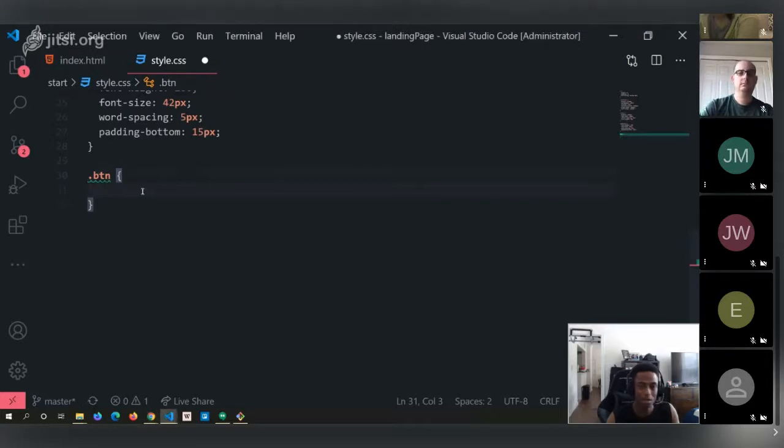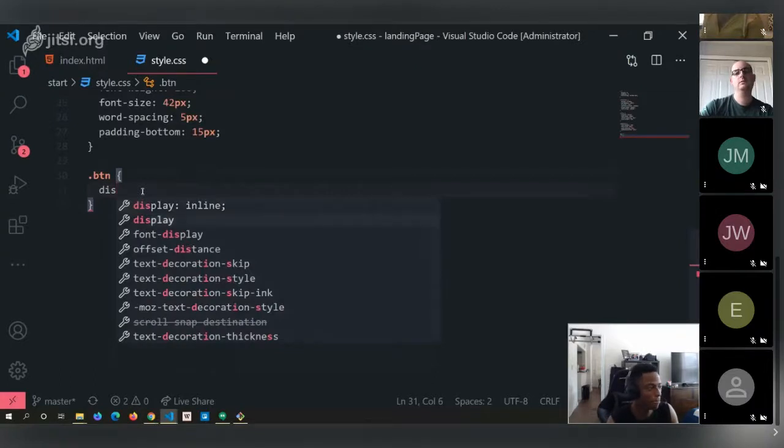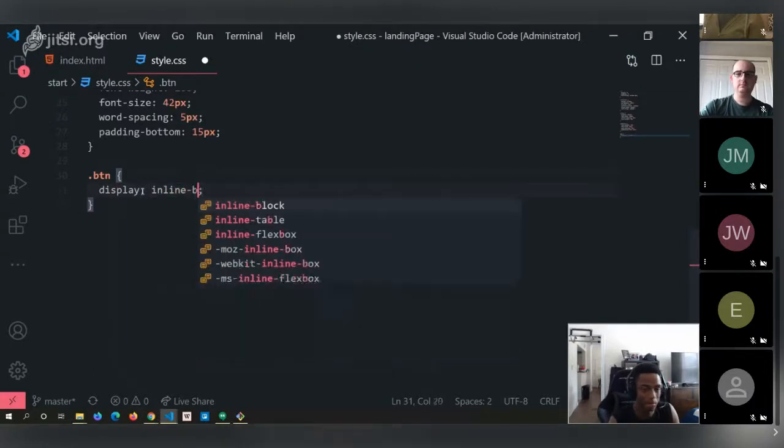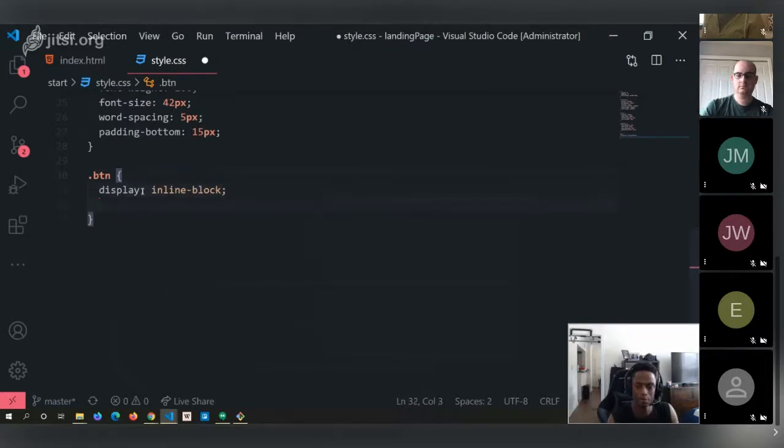All right, so next up, we're going to start styling our buttons. We're going to give them a display of inline, not inline, but inline-block. Is anyone here familiar with display block and inline? Display block gives the whole row. Inline is just at a specific amount, and inline-block lets us change the width. Does anyone know what inline-block looks like?